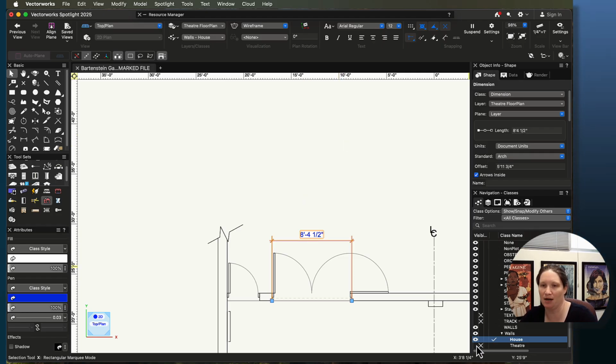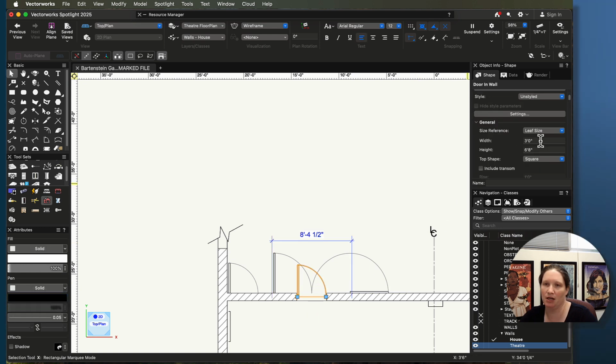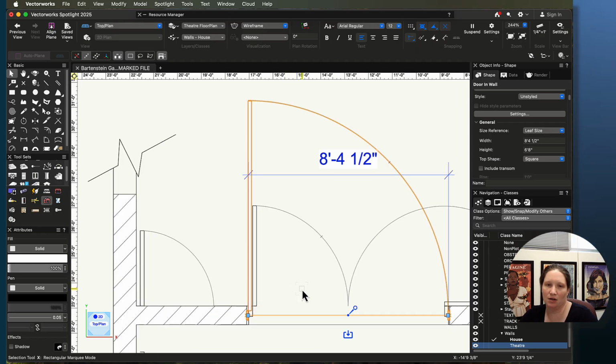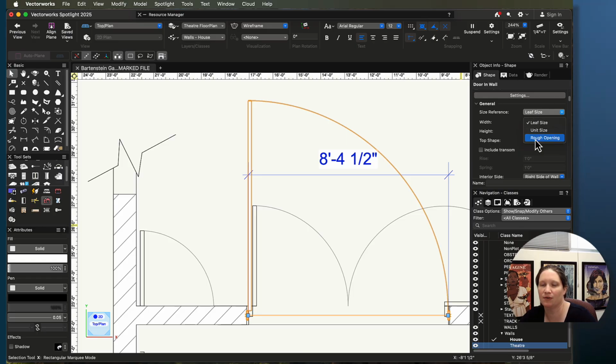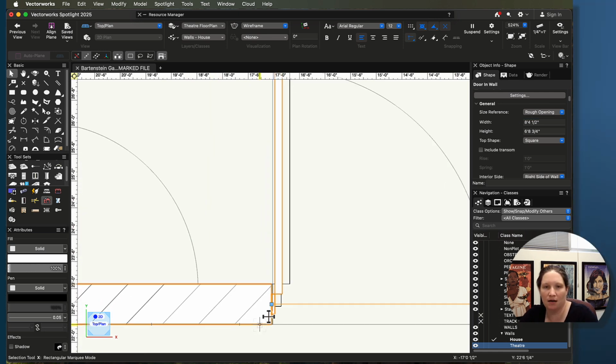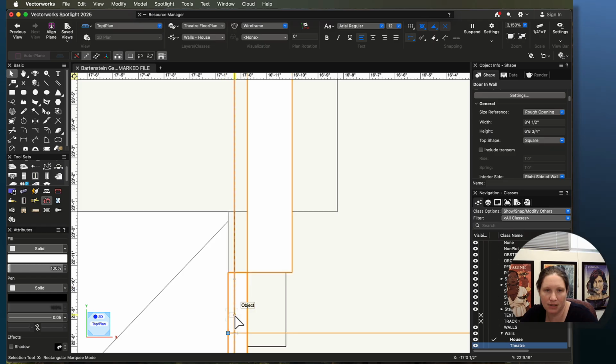So I'm going to now bring my theater walls back, right? Come click on this guy here. And we're going to change the total width to 8 foot 4 and a half inches. Now I have one giant door that's 8 foot 4 and a half, and it looks like it's measuring it based on the leaf, and I want to actually measure it based on the rough opening. So we're going to change that now to 8 foot 4 and a half inches. Great. So now it should be basically correct.